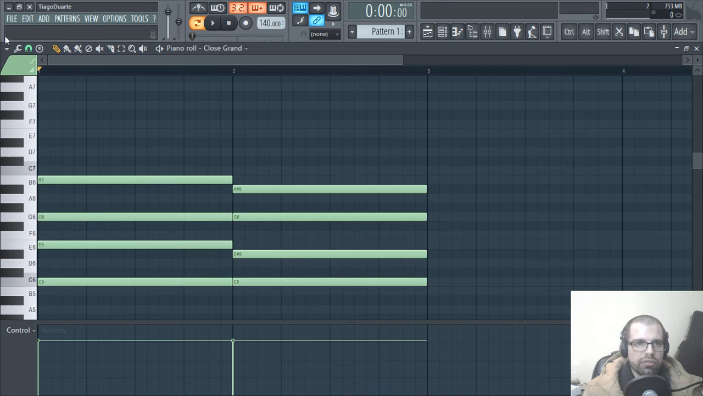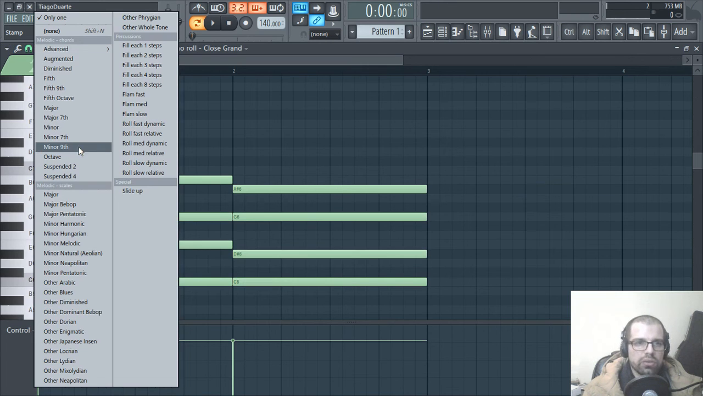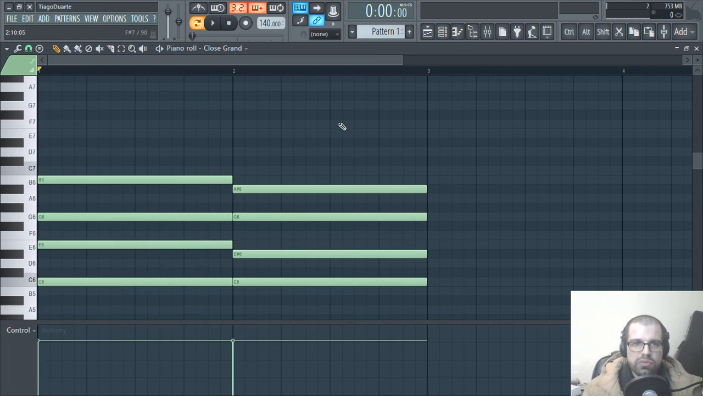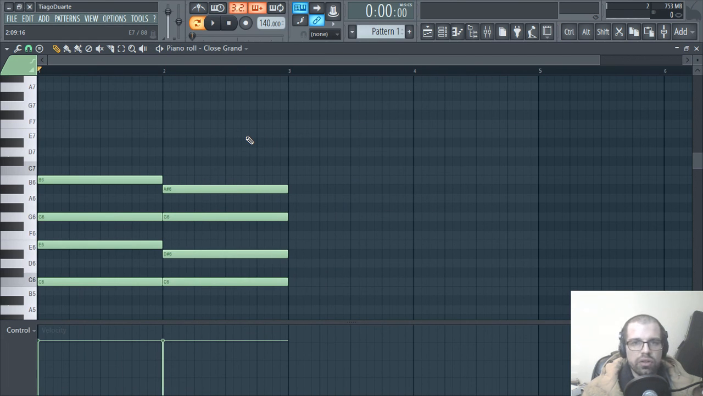And of course, you can go ahead and do a minor 9th, an octave, a suspended 4, a fifth. As you can see, we have very advanced stamps here, and it's a really nice way for you to start learning the chords and start getting a little bit more acquainted with music theory. And we can play.